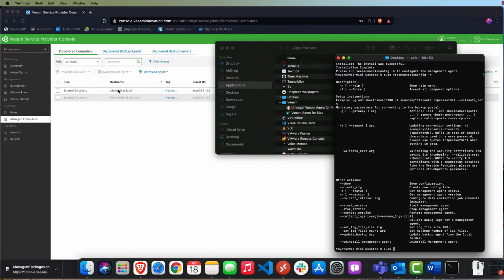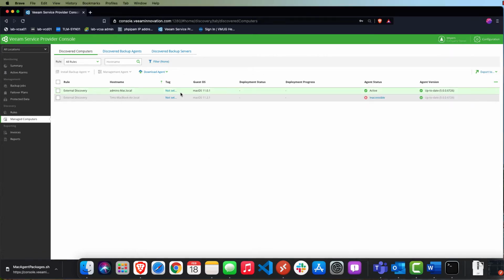So you'll see that I have a couple of machines here. I have a virtual machine that I have run Big Sur in, and I have my actual MacBook Air sitting over here that's also connected. And so I'm going to add my primary machine, the Mac Mini that I use every day, and we're going to expect that after we run that command from terminal, it's going to establish the connection to my Cloud Connect server, which is being managed by this Service Provider Console, and we will actually see that third computer show up here.